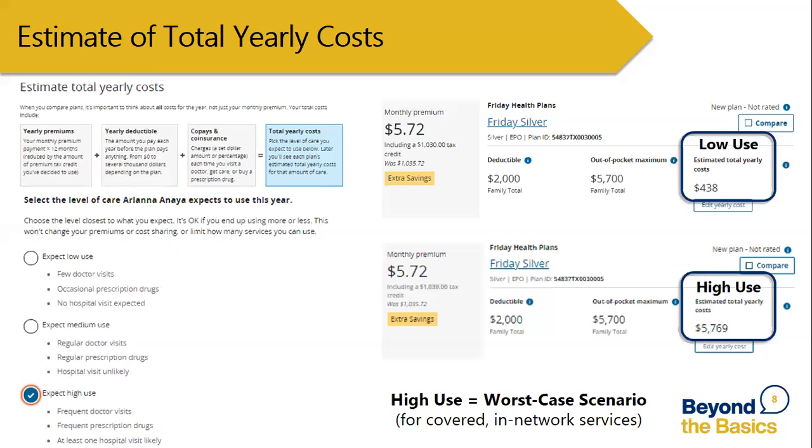I do want to emphasize though that when we talk about worst case scenario, this presumes of course that clients are receiving covered and in-network services. So do keep that in mind.